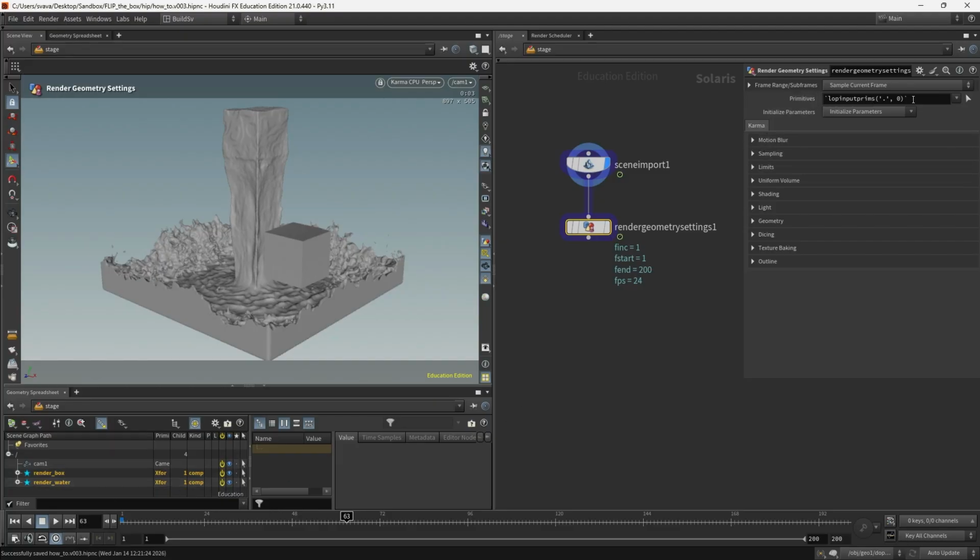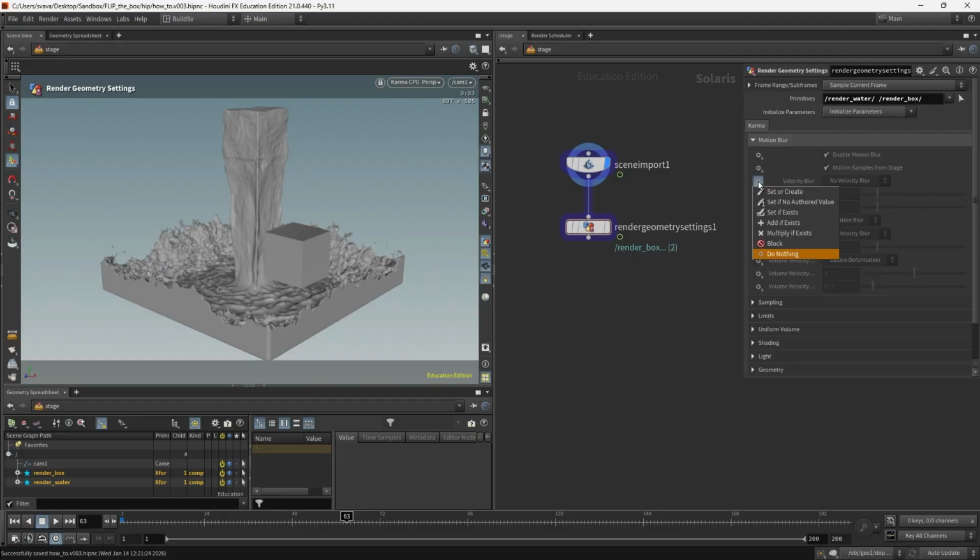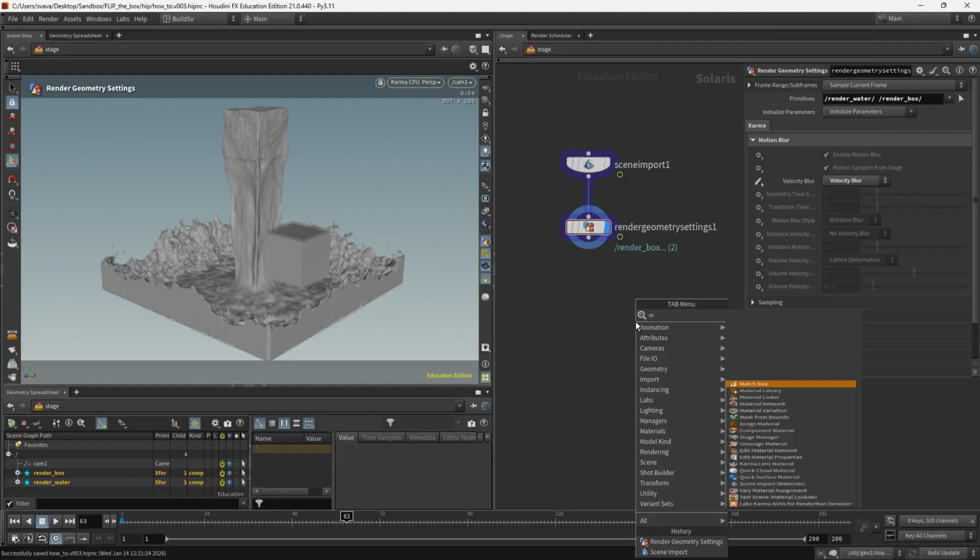So in primitives, I'm just going to write slash render water and space and slash again render box. And in motion blur, I'm going to select to set or create velocity blur and velocity blur. Now if you move the blue flag, you can see a little bit of blur from the velocities. I want to give these 2 objects some material, so I'm going to put down a material library.